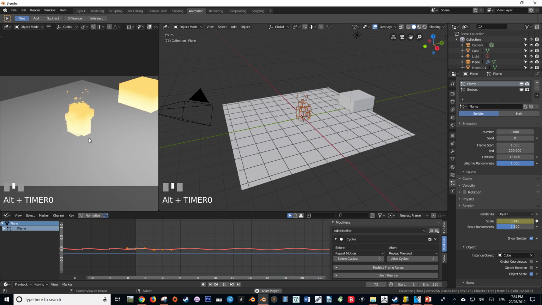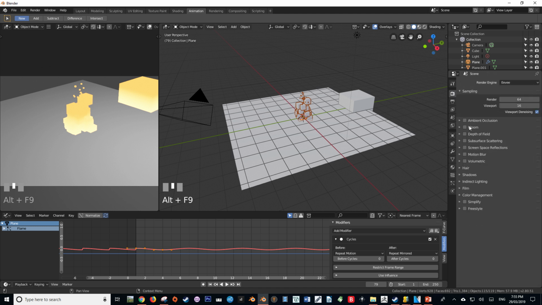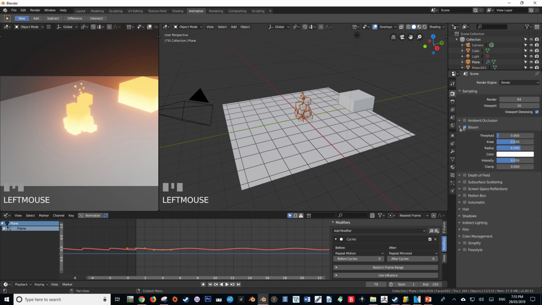Now to create the glow, go back up to your render menu and check the bloom checkbox. You can play with these settings to your heart's content to get the glow effect that you're really looking for.